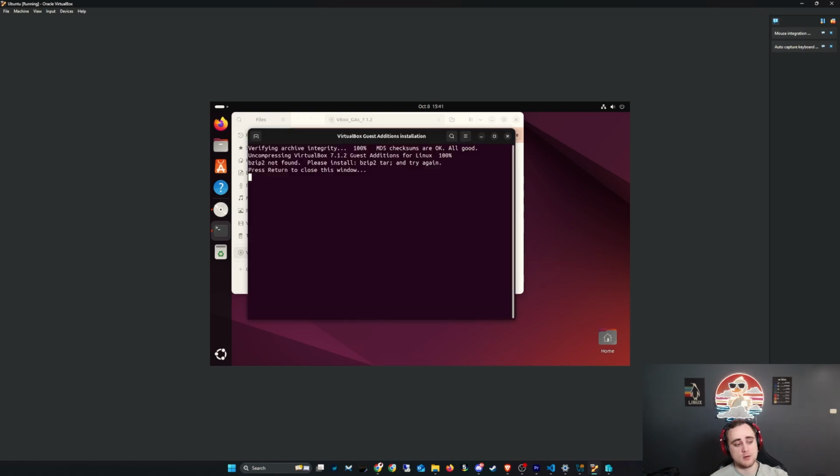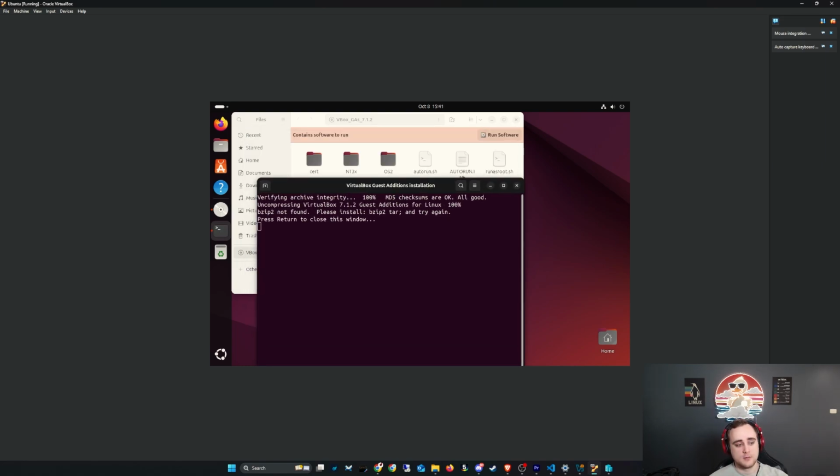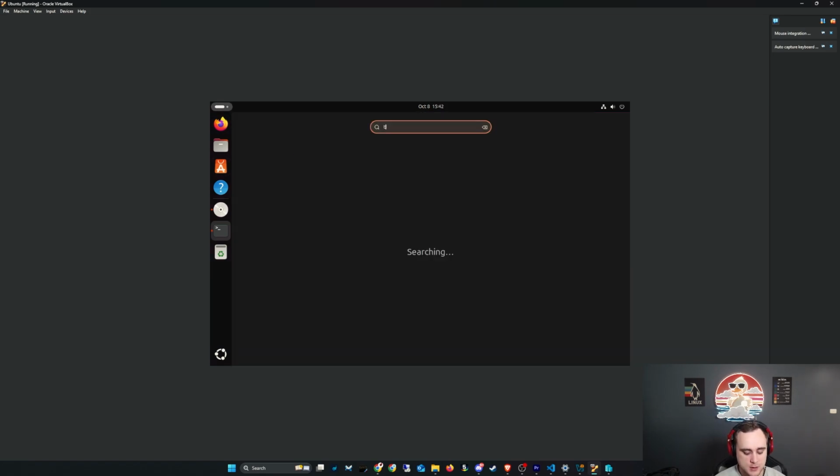Okay, so as you can see, a terminal is now open when I clicked on the run software button, and then went run, and then typed my password in. It has now failed in the terminal, and it's failed because bzip2 is not installed. So what are we going to do to fix that? Well, we're going to open up our search function. We're going to search for terminal.